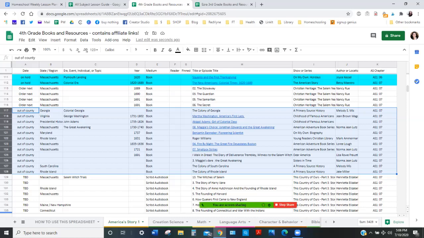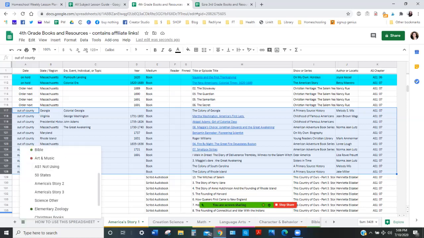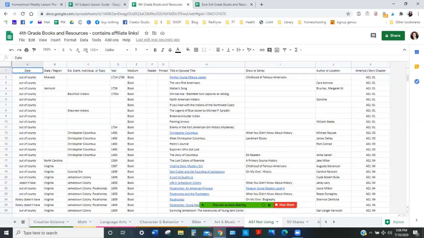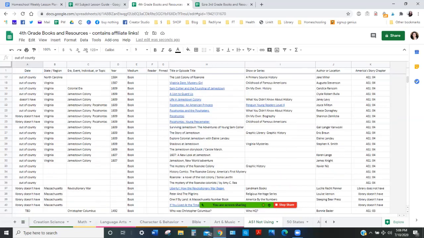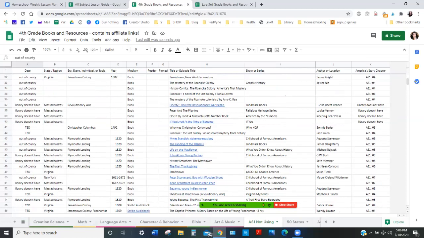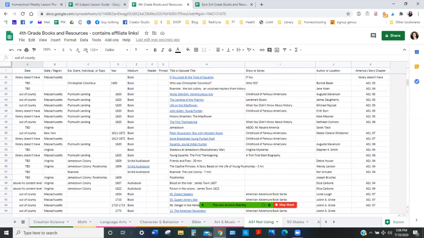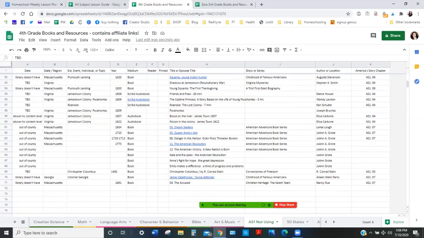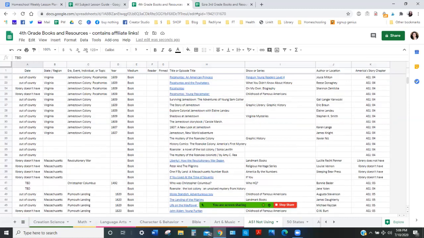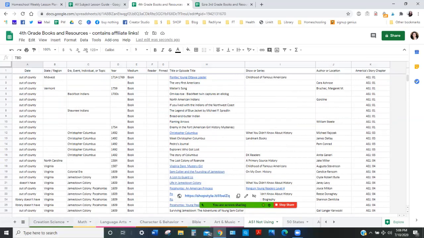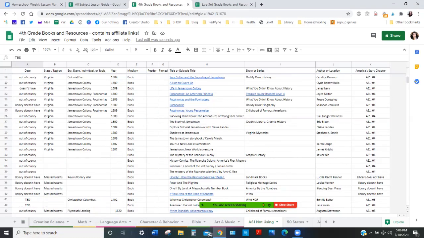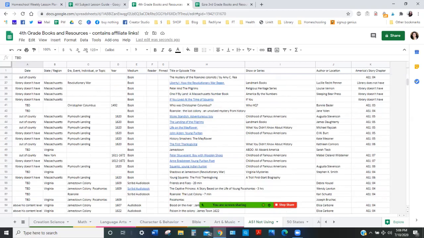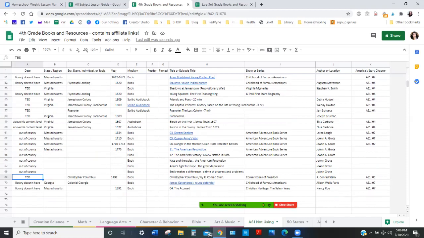So I also have a whole tab here for America's Story not using. It says AS1 not using. This is more resources that I have skipped over, either because they were out of county or our library just didn't have them, or we just didn't get to them. Some of these, we either just skipped over them or I decided we weren't going to use them. Some of them were a little bit above his level content-wise, like violence or that kind of thing. I usually try to label them if they're like that.